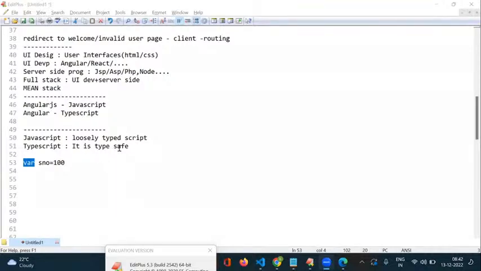Okay, that is type safe. Here JavaScript is a loosely typed script, I told you. So we can store 100 here. Now in the next line, I can store "Scott", because this serial number is not restricted to any specific data type. That's why we can change any type of value in this variable. So it causes some memory leaks sometimes. That is the main issue.